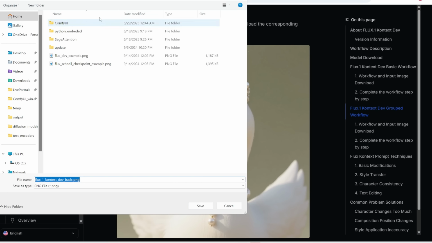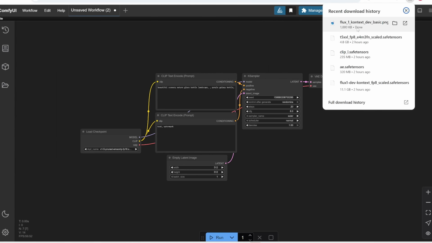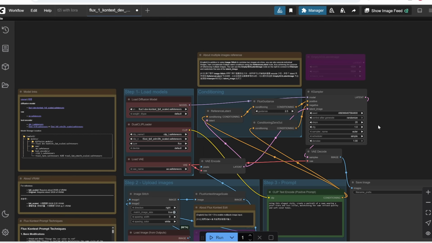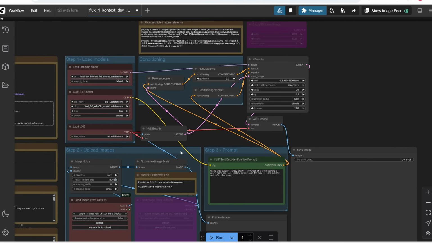I'm just going to save this in my ComfyUI folder. And after that's done, let's just drag and drop it onto here. And voila, here is the full workflow pre-built for you. You don't have to program any of this from scratch.